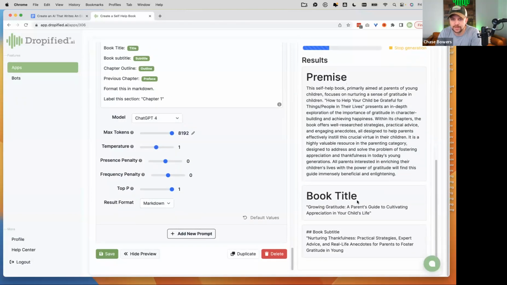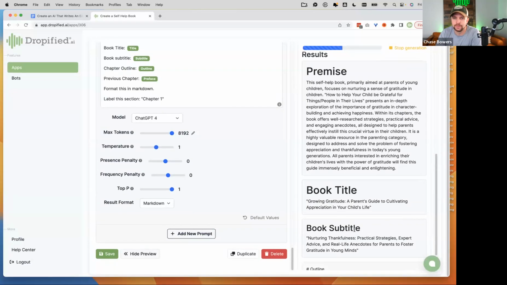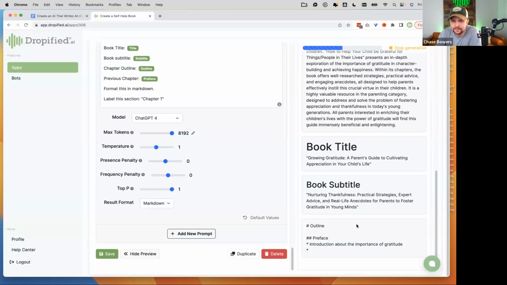We have our premise, we have our title, we have our subtitle. So everything is good so far. We are writing our outline, which is looking good. It's formatting it in Markdown.